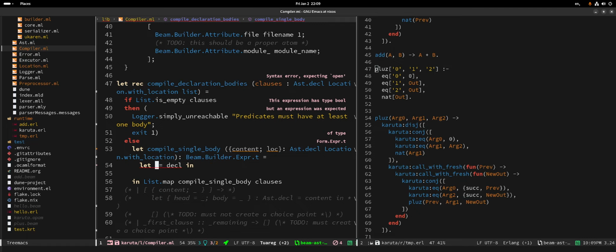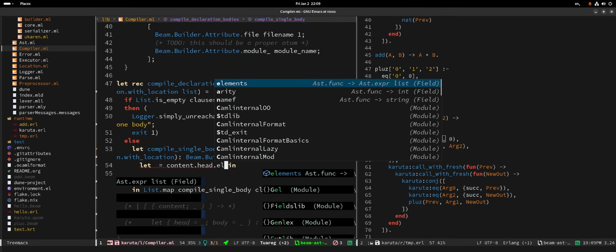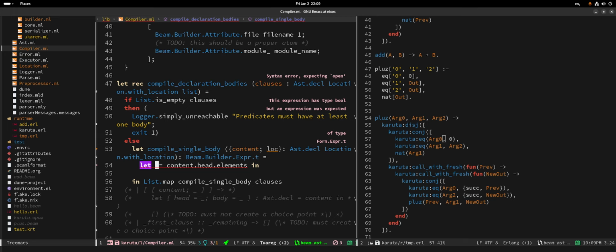So now what do we do? We're gonna do the conjunction in this case, right? The things are already renamed, so I need the head of the thing. So content, head, elements. So these will give me the args. This is an expression list, but we know they are all variables because the preprocessor already changed them. So do we actually need to read the args here? I don't think we do, because the body already has that information. You're right.